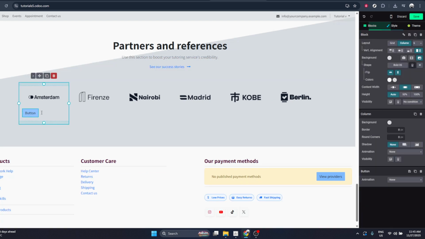Once the button is on the page, you can click directly on the text inside the button to change its label. For example, you might type "Get started," "Book now," or whatever call to action makes sense for your page. You can also use the options that appear, usually above or beside the button, to change its style, color, size, and alignment, so it matches your site's design.